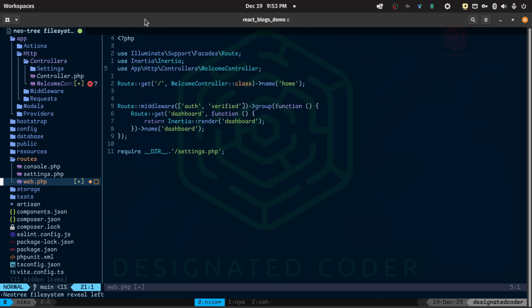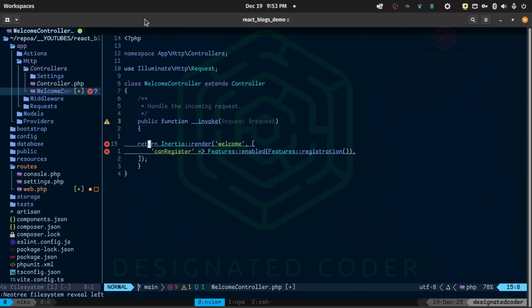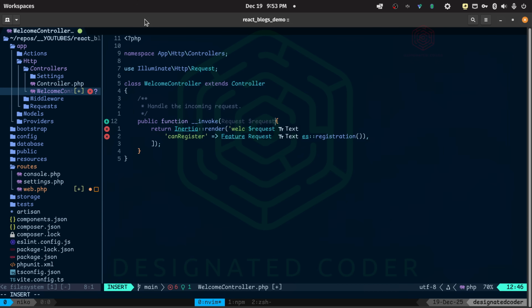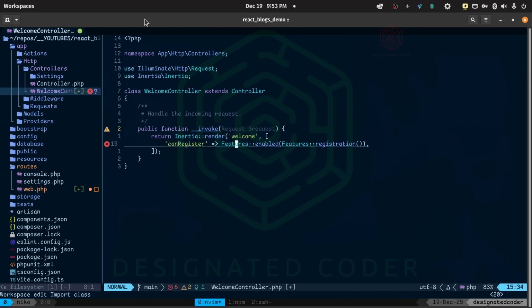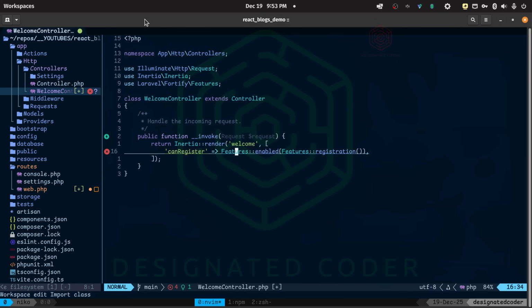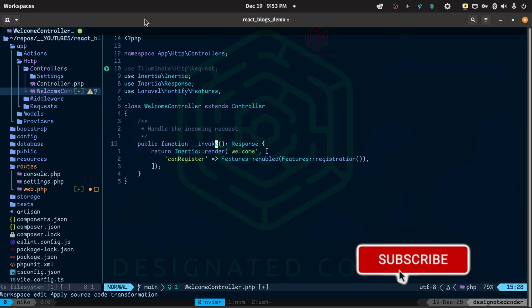But let's go back to the welcome controller and then let's clean this up. We need to import the Inertia. And this features, we're going to import that as well. It is Laravel Fortify features. Right now, we don't have a request, and we're actually not going to be using a request for this because it's just going to be rendering a page with some information on it. And as far as the return type, I'm just going to be using a response.